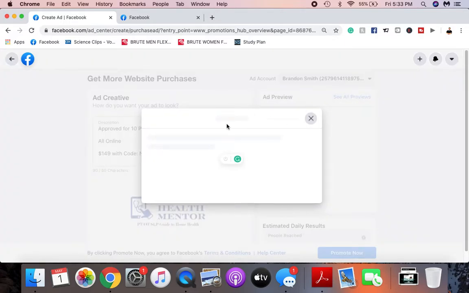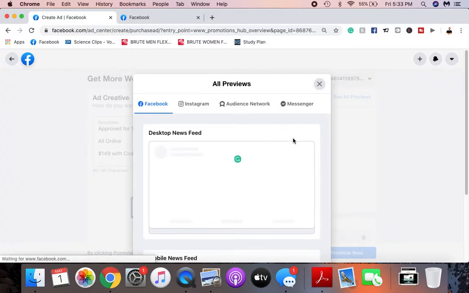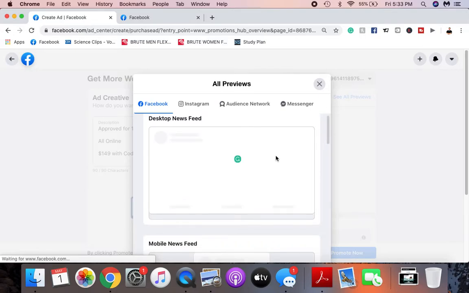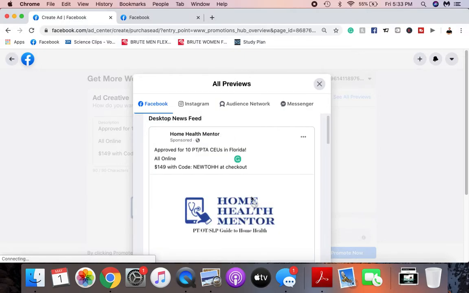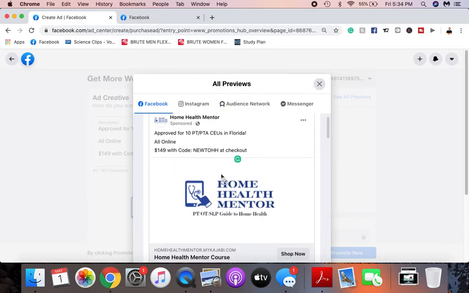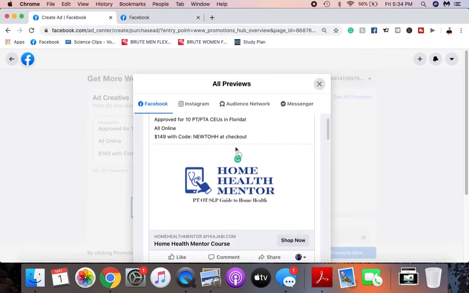We'll see the previews here. So we'll go into these previews once this wants to load. I don't know if my internet's being slow or what's going on. Okay, so now it's actually loading, which is good. So we have the ad you're going to see. It says approved for 10 PT CEUs in Florida, all online. It's $149 with code near the home office checkout.